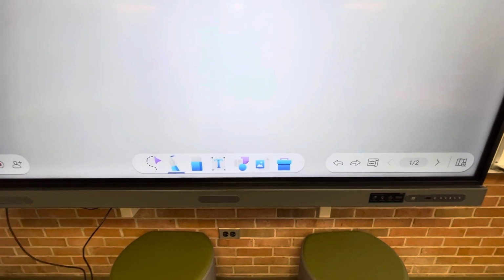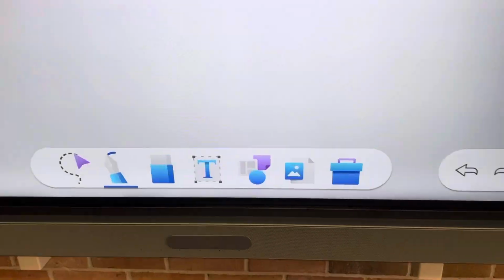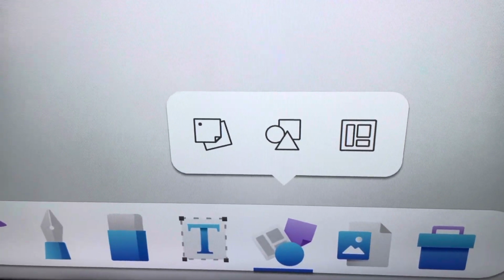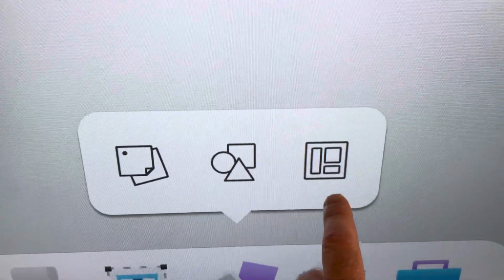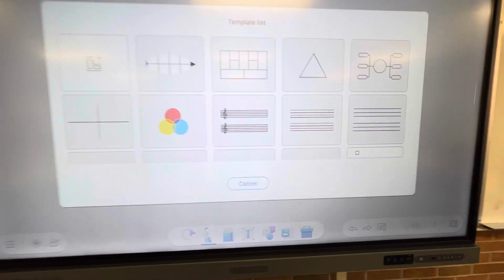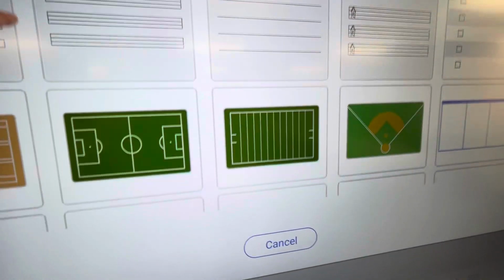Let's take a look at some pre-made templates they have built in for the whiteboard. And this is our template button right here. Once you open that up, I'm going to demonstrate this guy. These are pre-made templates. Now with these, you'll see some templates on your screen. You can scroll to find different ones.